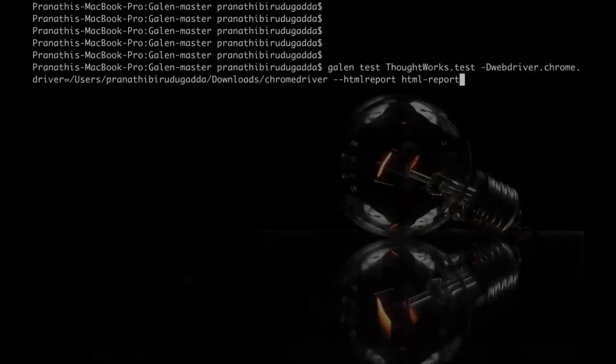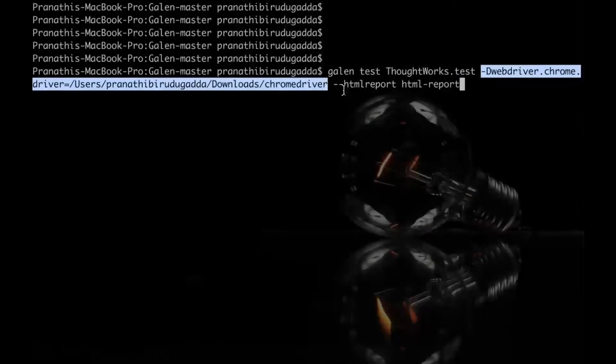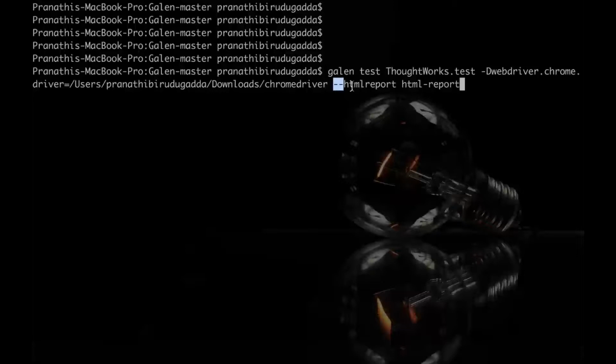So this is my Galen test command. If you see, I said Galen test thoughtworks.test, which is the file name. And then I've given the path for my Chrome driver, which I'm doing from the terminal. You can also edit it in a Galen config file, which is something that I will show you a little bit later. And then I said, save HTML reports in a folder HTML-report. Now let's run this command and see what happens.